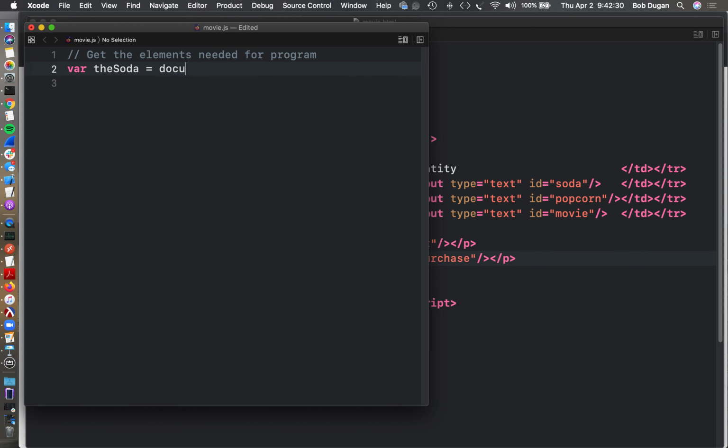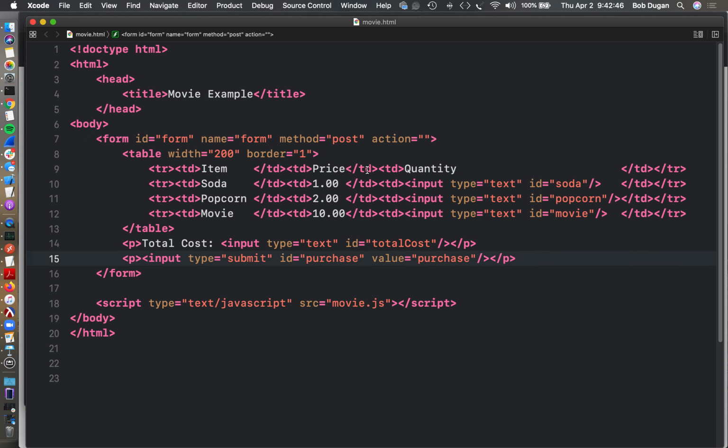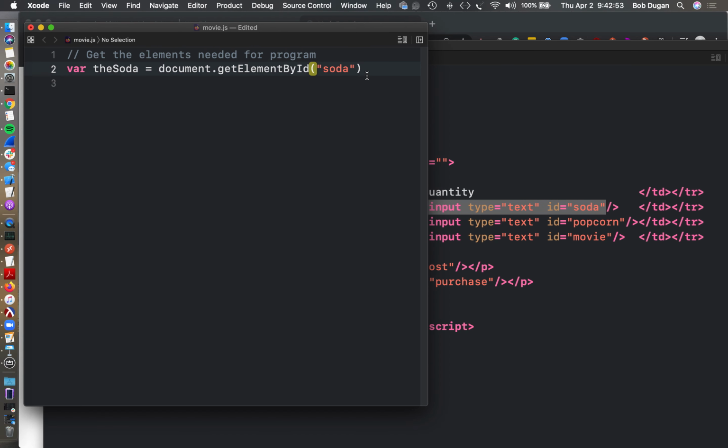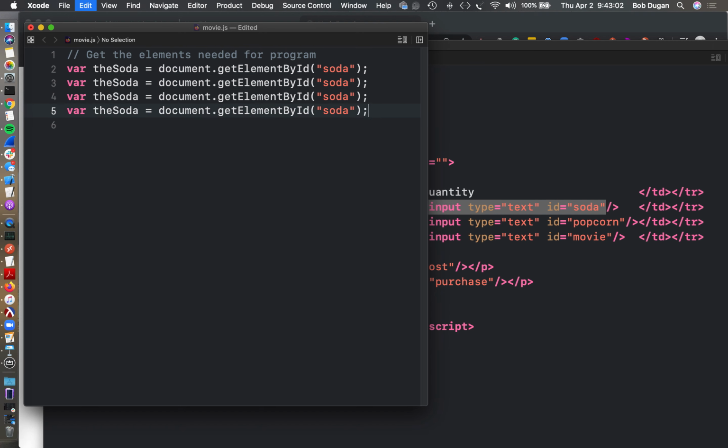So that is equal to document dot getElementById. And the soda text element is called soda. It has the ID of soda. You can see it right here. There it is. The input type equals text, and the ID is equal to soda. Now we're going to have something similar for movie and for popcorn and for purchase.